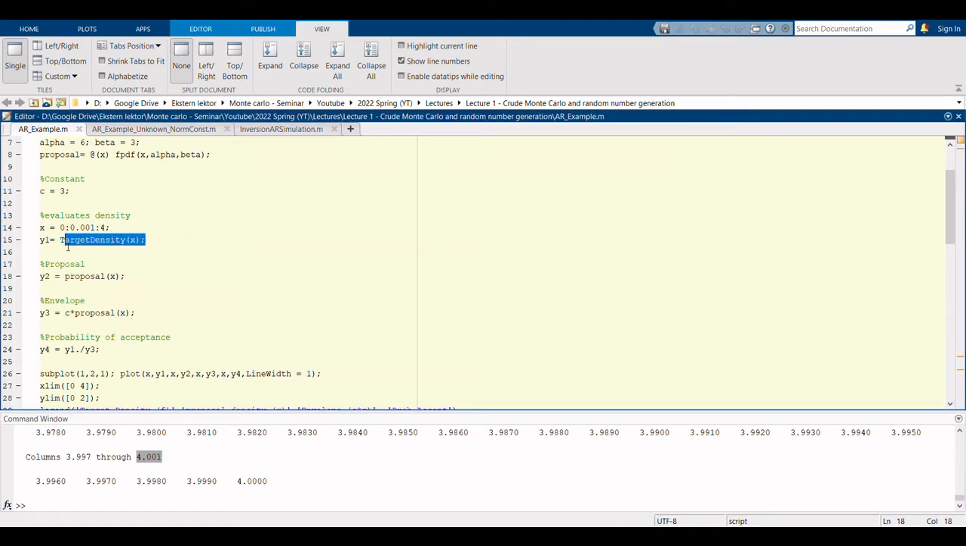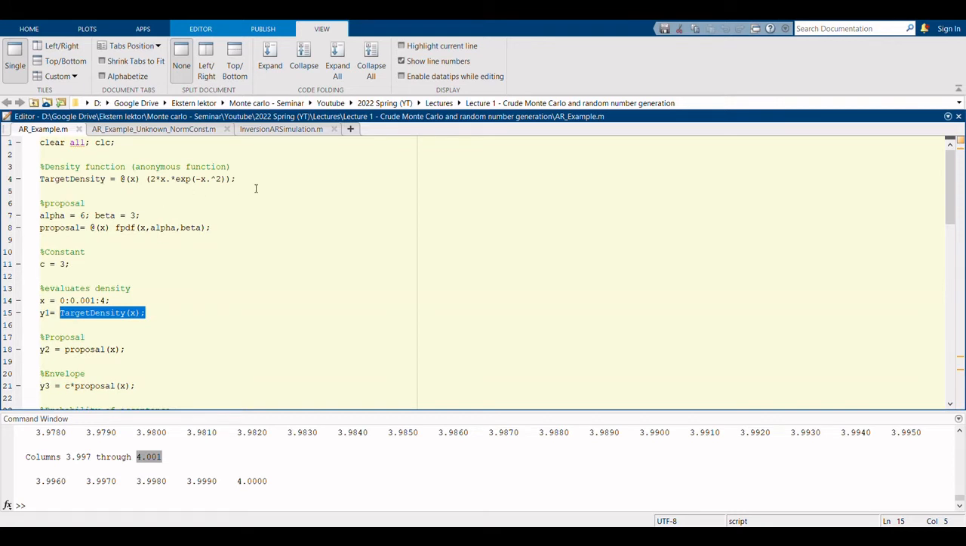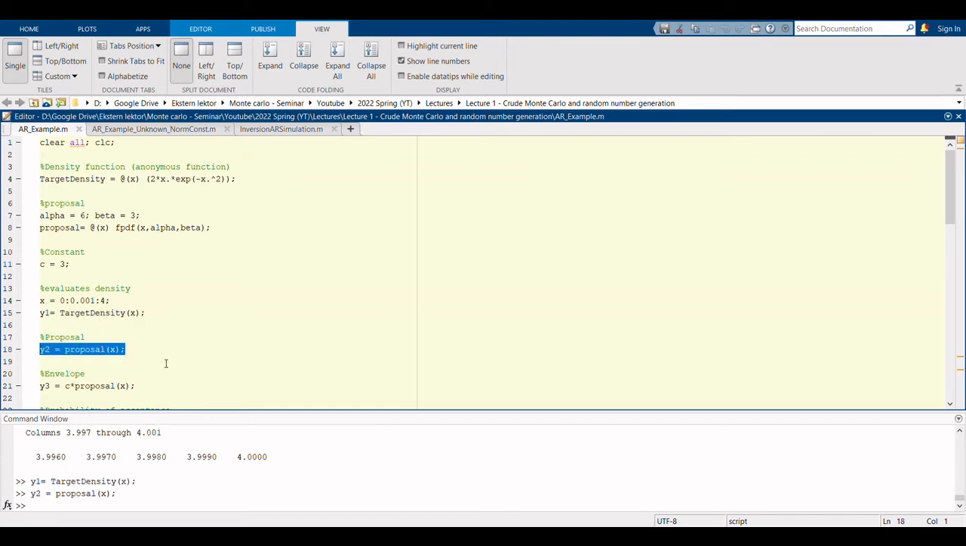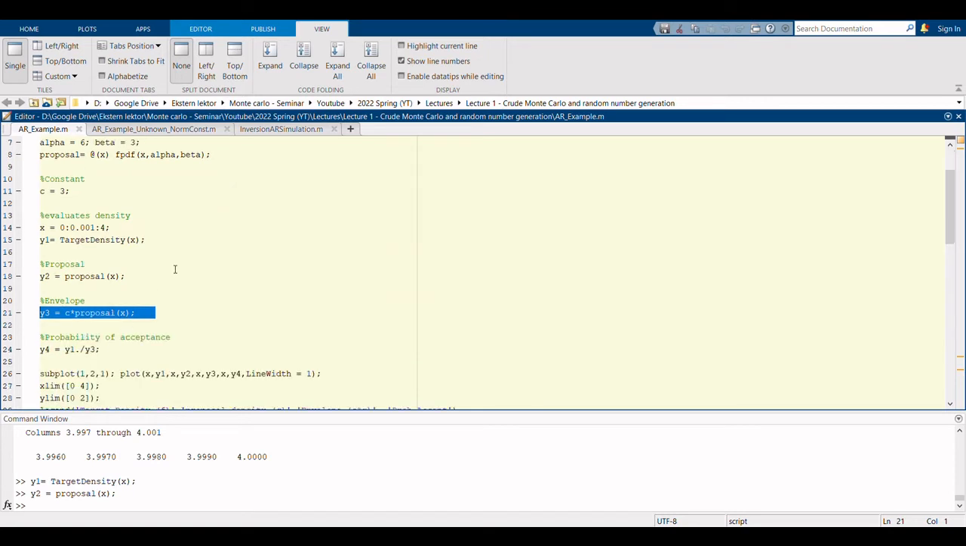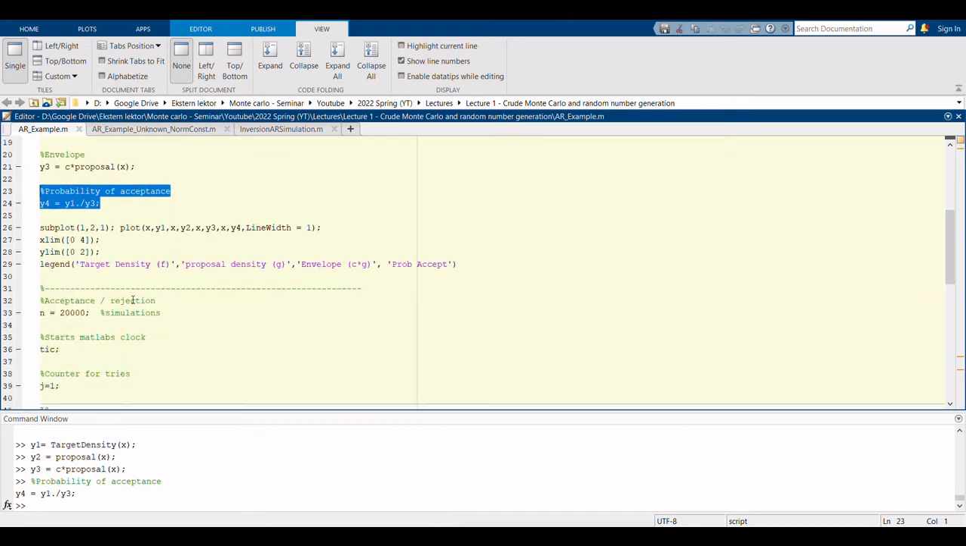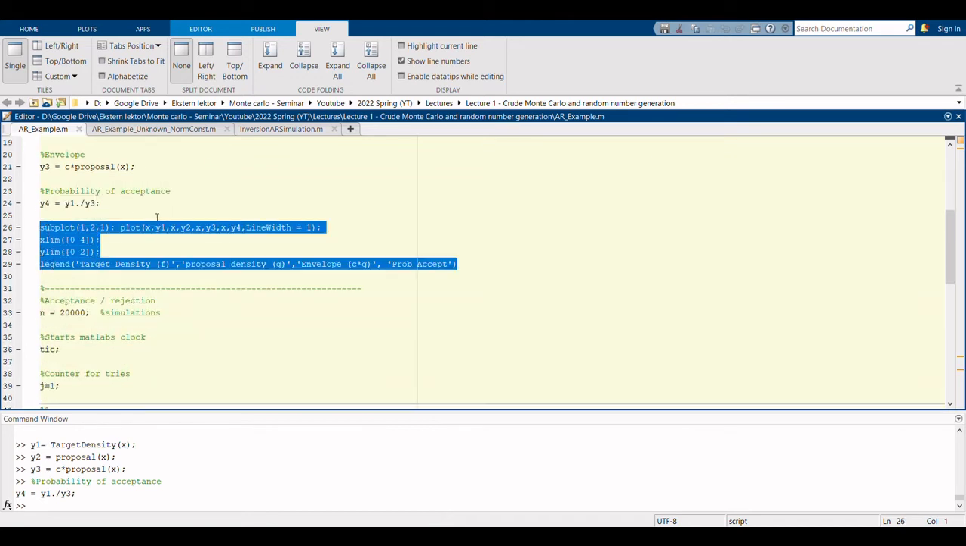Then we'll evaluate the target density. That's the anonymous function we defined up here. We'll call x to it and put it in y1. We'll call our proposal, and we'll call our envelope to put in y3. We'll also grab the probability of acceptance by dividing the target density with the envelope. And then we'll plot them so we can have a look at what that looks like.